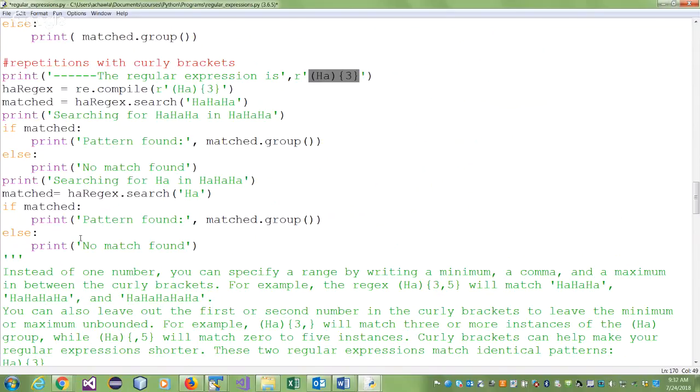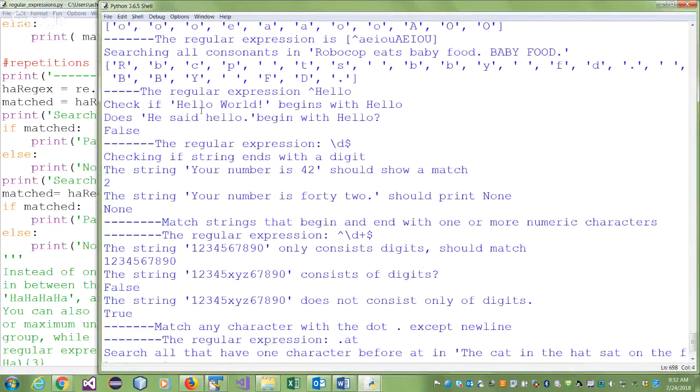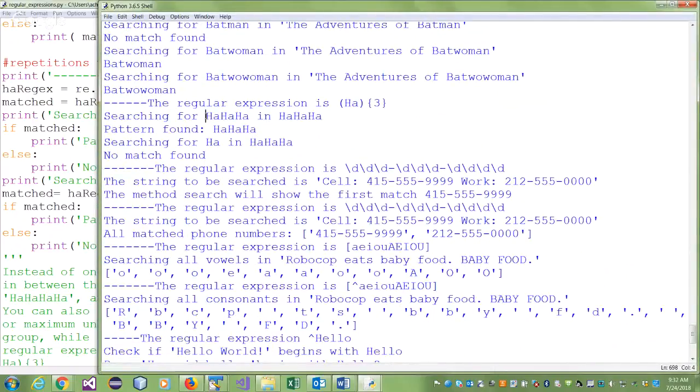Let's see. So I should have a no match found here. Let's try it. Look for HAs. Ha ha ha. Okay. I was looking for triple HAs in triple HAs. Will I find it? Yes. I was looking for HA in triple patterns. Will I find it? No.